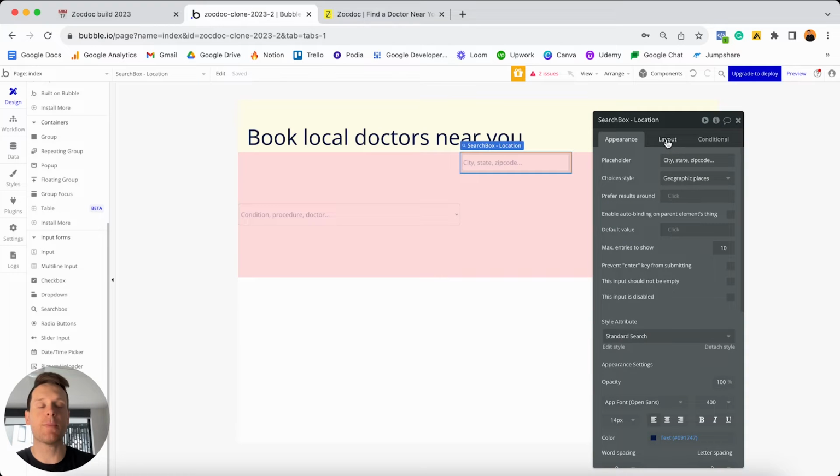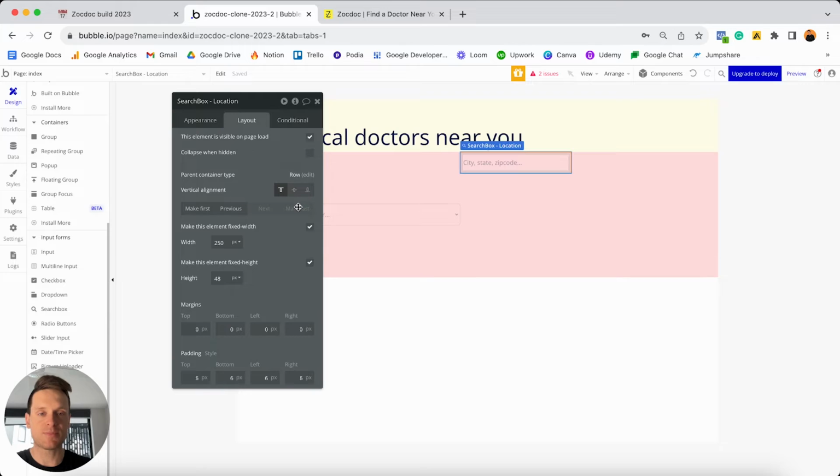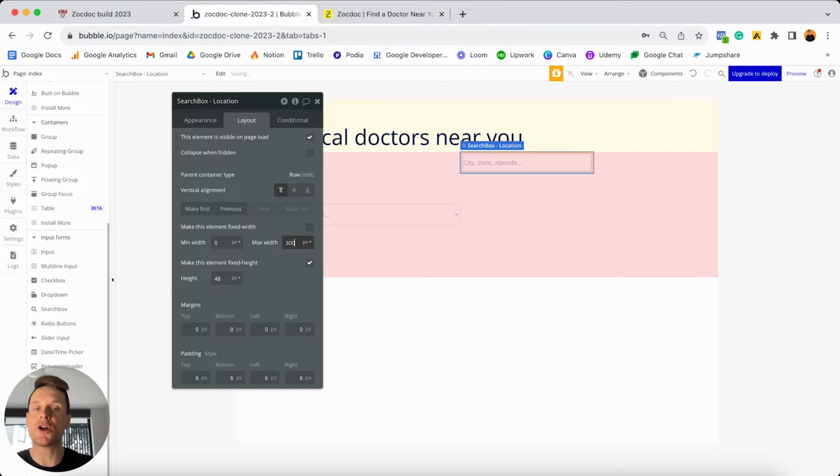I'm now just going to jump over to my layout tab because once again, we're going to need to update the responsive settings of this particular input field. So the first thing I might do is just unselect that this should be a fixed width. I'll set the minimum width to be 0, but similar to our drop-down menu, I don't need the maximum width to be infinite because that's taking up too much space on my page. So what I'm going to do is actually set the maximum width to be 300 pixels.